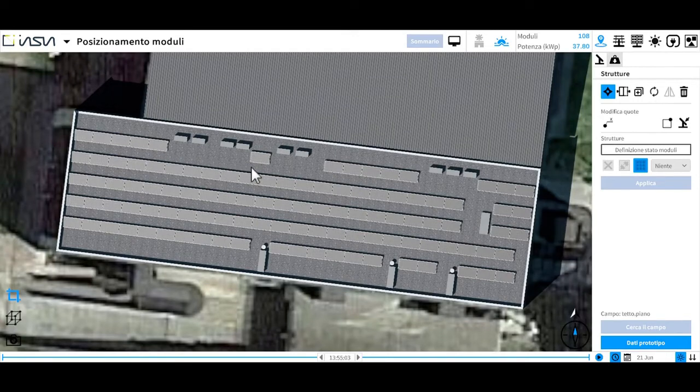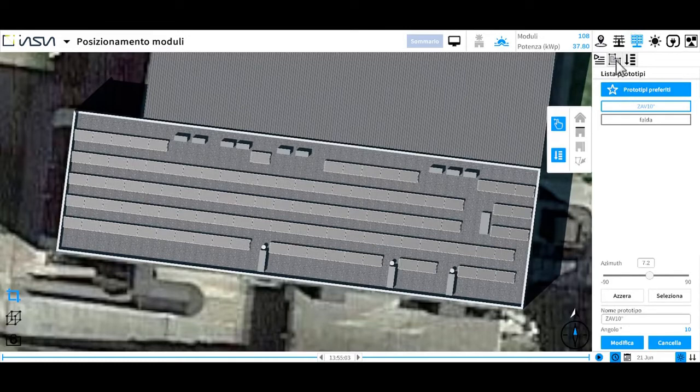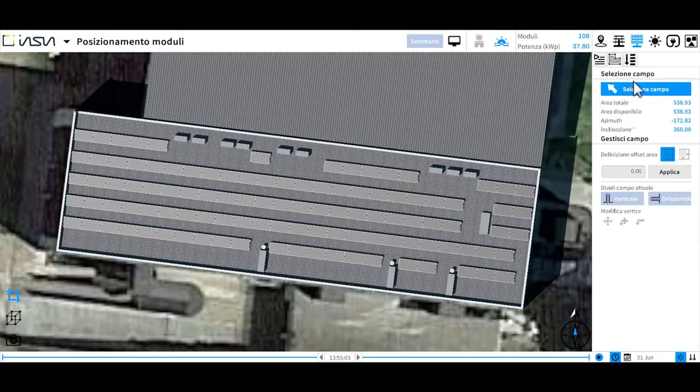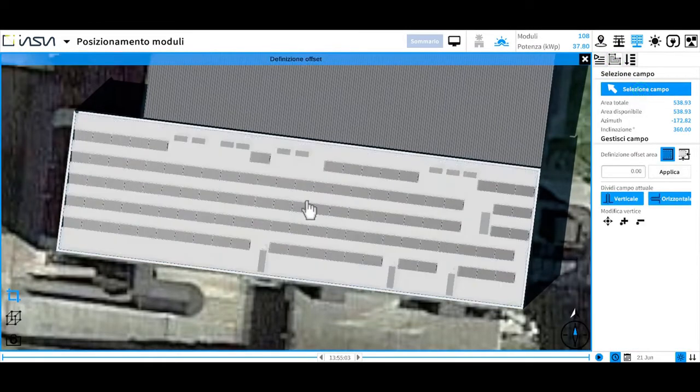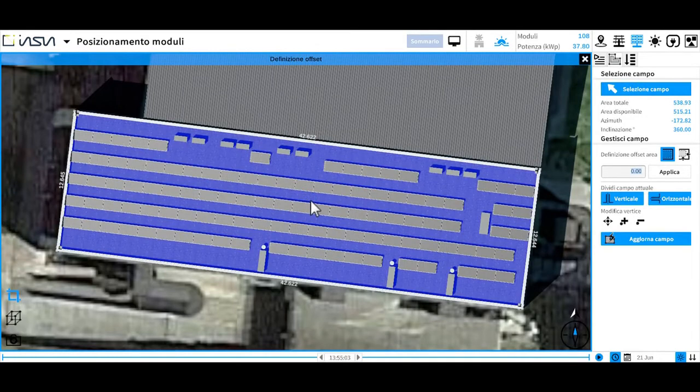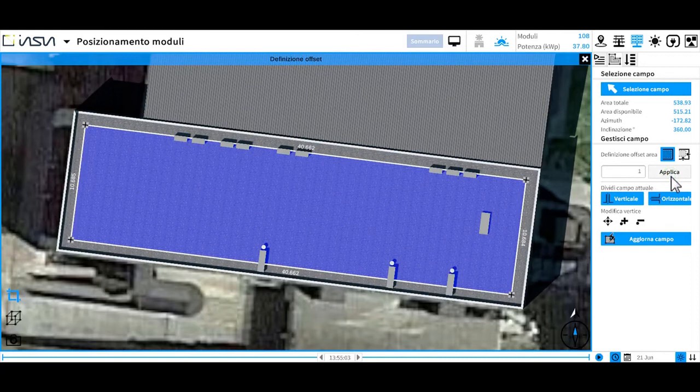If we want to use the fitting mode anyway, but going to define the distances to be respected, such as from the parapets or obstacles, let's go back to the prototypes, and select the second box, the field, and click on our surface. At this point we apply an offset. This offset is applied starting from the parapets. If, for example, we wanted to leave a distance of 1 meter between the modules and the parapets, we write 1, and click on Apply. At this point, the system shows us the area within which the panels will be positioned.